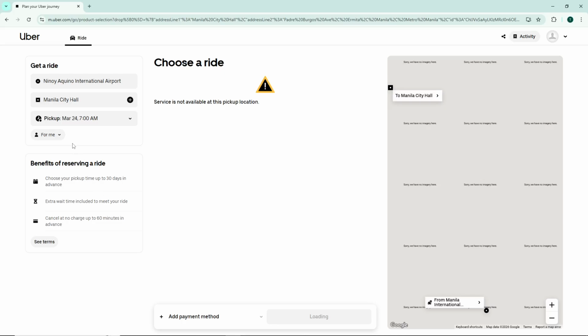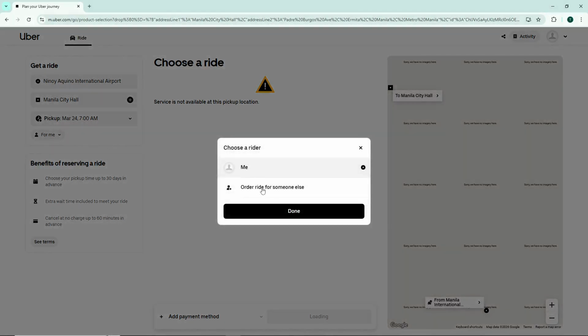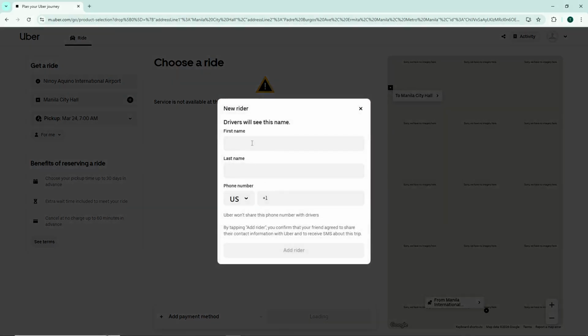In the left panel, you'll see an option that says For Me. Click on this and then select Order Ride for Someone Else from the drop-down menu. This is the key step that allows you to designate a different person as the rider. A new set of fields will appear.